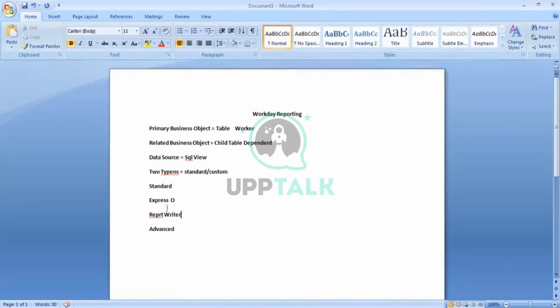Express the difference between these two report types: standard Express reports cannot be copied to a custom report. You just need to use them as they are, as Workday has provided them. And there is another report type called Report Writer, which is a kind of customized one.